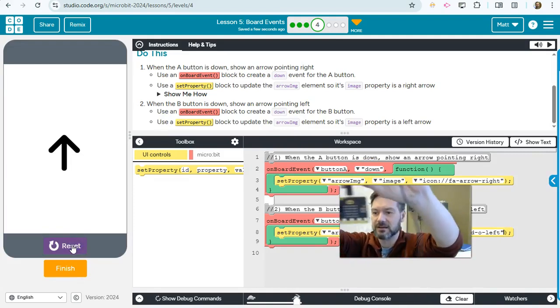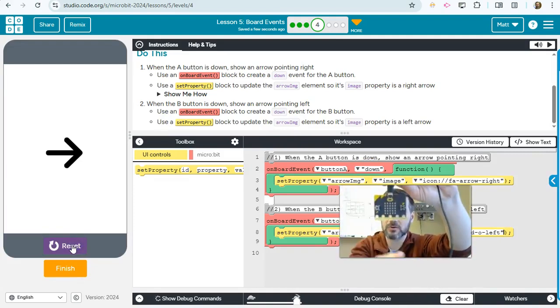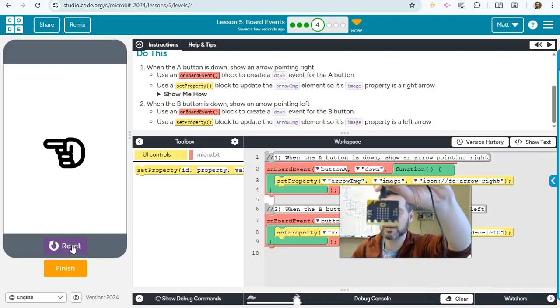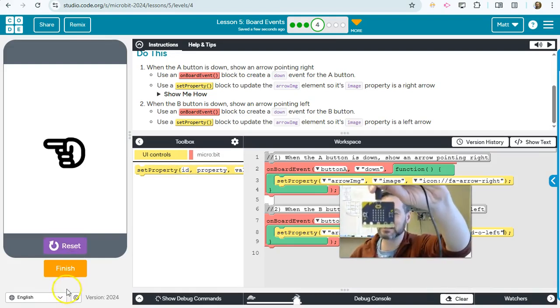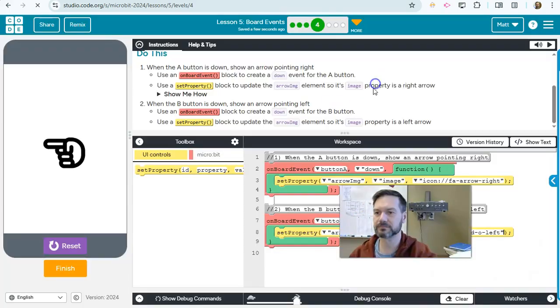So we're pressing A, goes to the right. B goes to the left. Nice. We're going to go ahead and click on finish, move on to the next one.